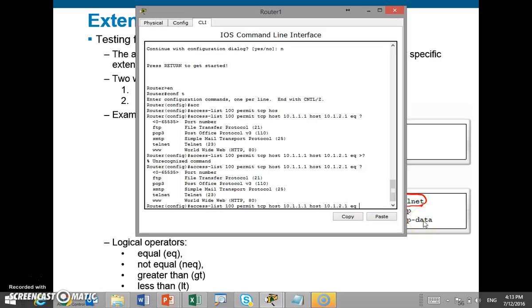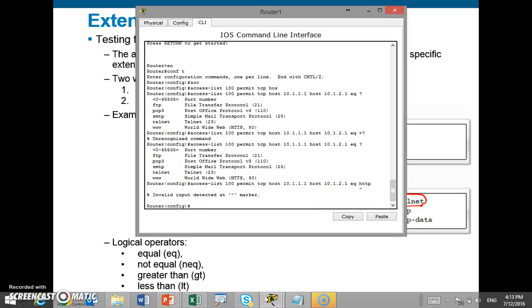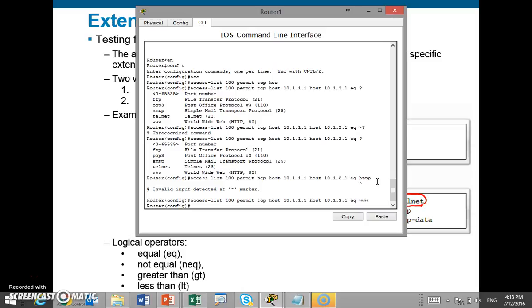They should put, students tend to put HTTP. Okay, this is wrong. If you do that, Cisco will say error message, error is detected. They don't recognize HTTP. So in this case, you want to use port 80, you must use www. Okay, so the keyword is very specific.